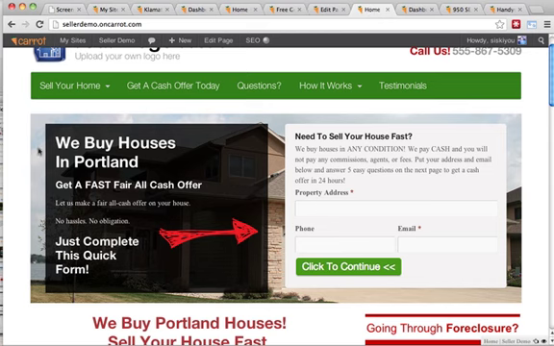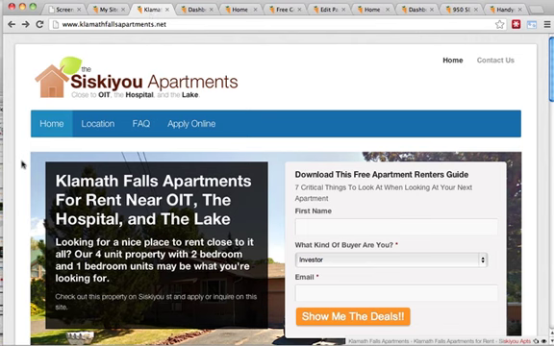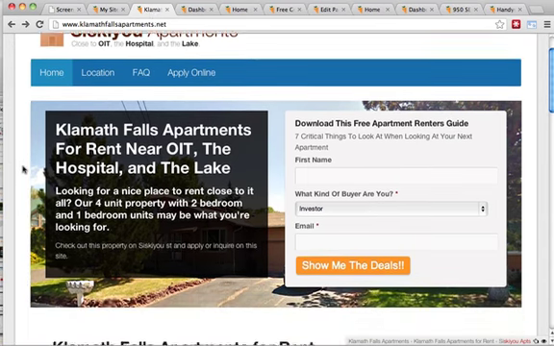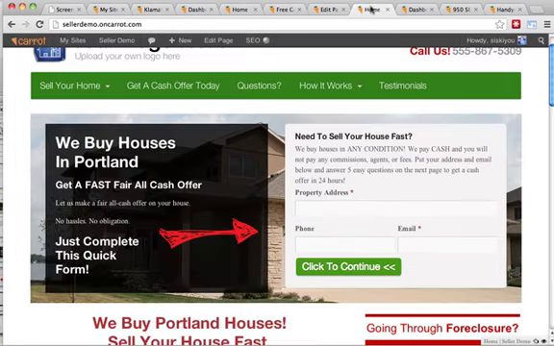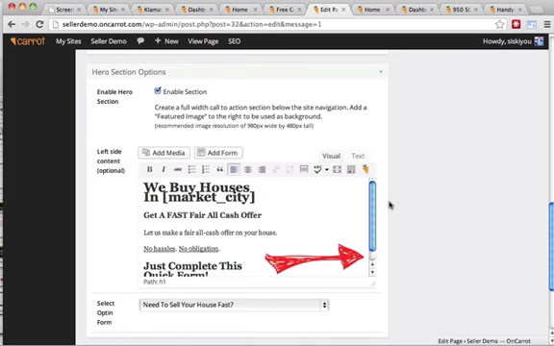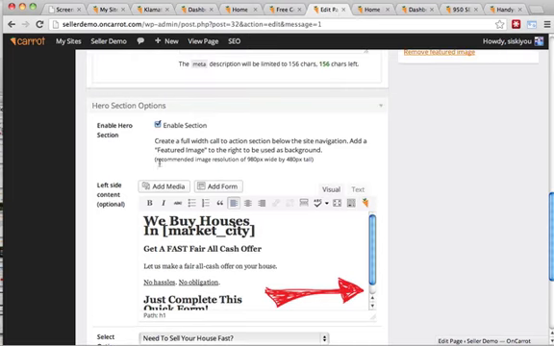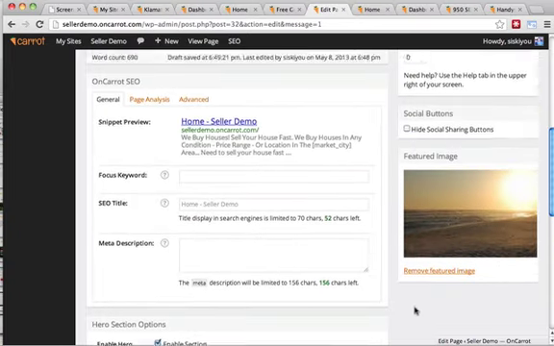So if you want a different image back here, one that's of your city or something like that, kind of like I did over here, you can see on this Klamath Falls Apartments one, I actually put a picture of that apartment building back here. It looks really, really good, and it took a couple minutes. You can do the same thing. If you have problems with getting the image the right way or the right size, let me know. You can see right here our recommended image size for that image is 980 by 480. If you don't know what that means, no big deal. Email us. We'll help you with it. So don't get bogged down in any of this stuff.